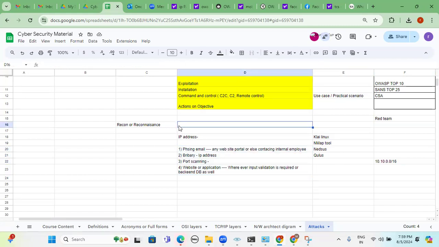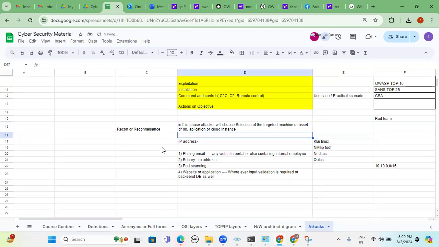So how can we define this? Recon, or reconnaissance: selection of the targeted machine, asset, database, application, or cloud instance. So that is about recon.